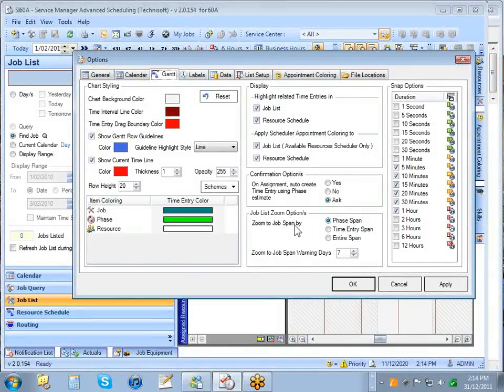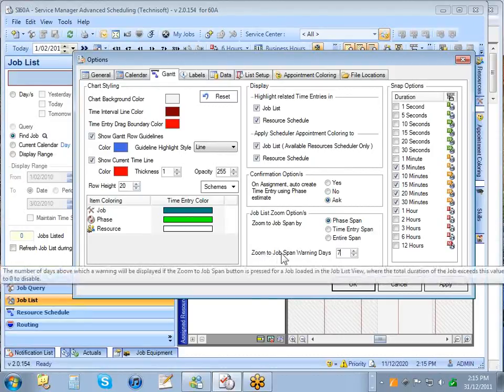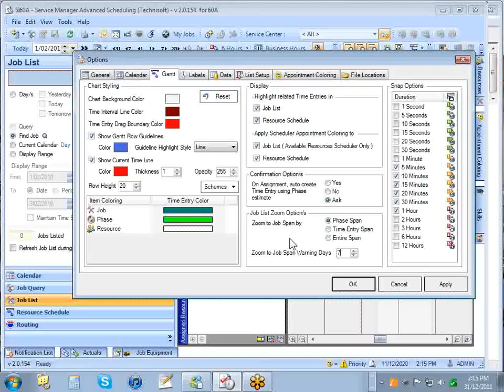Now we can zoom to job span by phase, by time entry, or the entire span. And I've set that to phase, so wherever the phase is in the job, if I zoom to that job, and I actually did that a moment ago where we brought the job up onto screen, it zoomed to the phase span. Now, some jobs could carry over several months, and that might load an inordinate amount of data. So we set the default to 7 days, and if your job span is greater than 7 days, then you'll get a warning to indicate that it may take a little time to load that job.